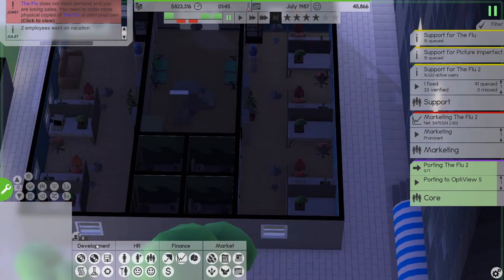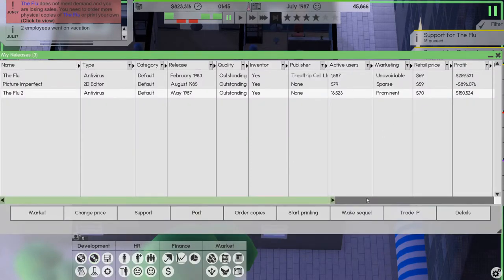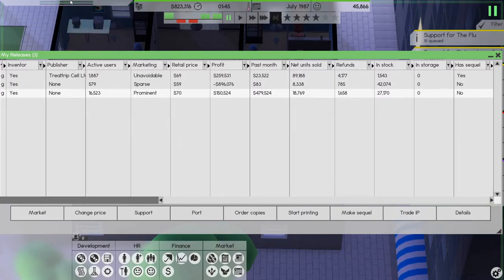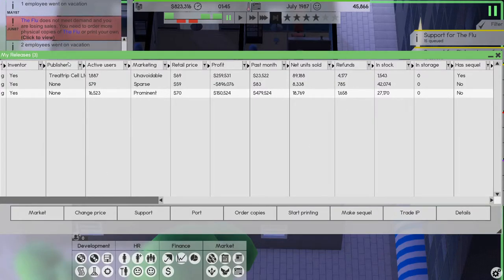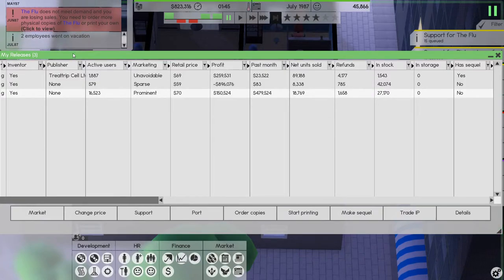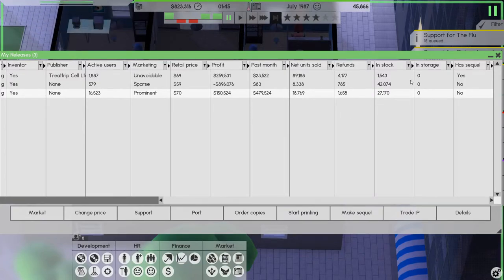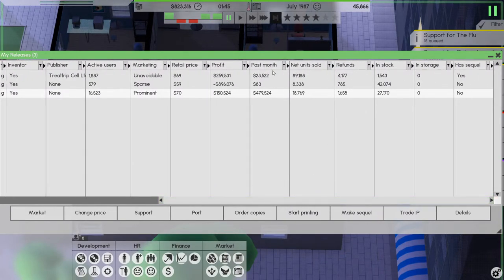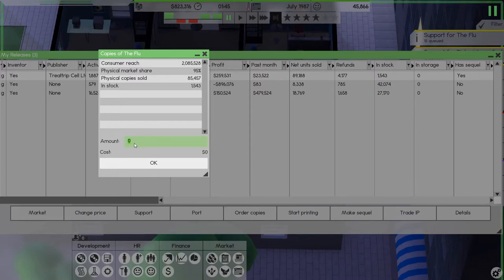The flu 2 does not meet demand. Jesus. No, the flu does not meet demand. What did it say? The flu does not meet demand and you are losing sales. We have 1,543 in stock for the flu. Right, let's order 5,000.